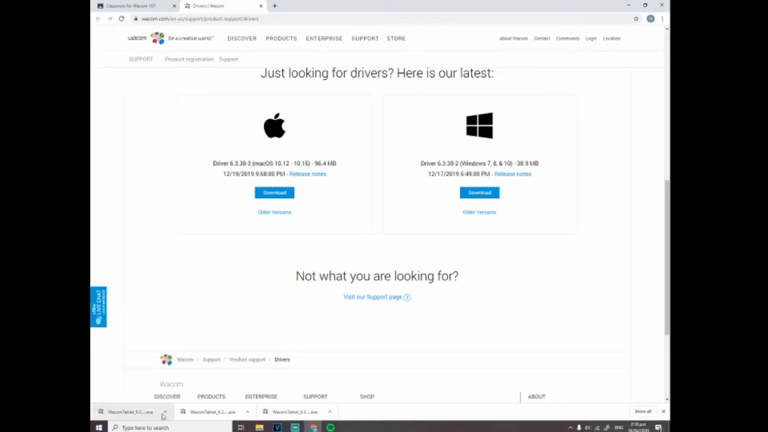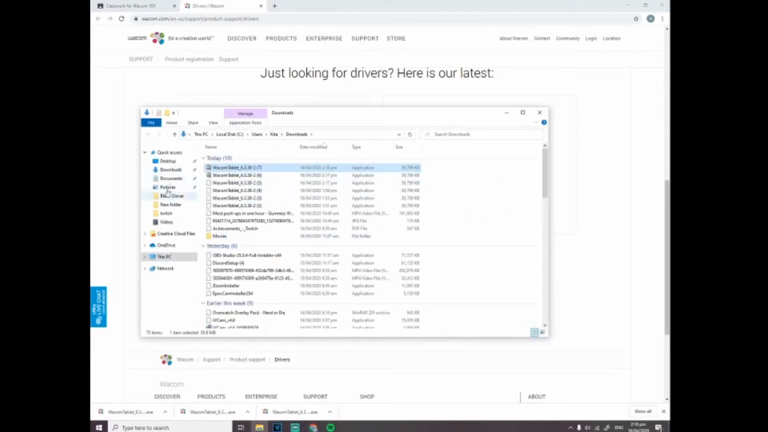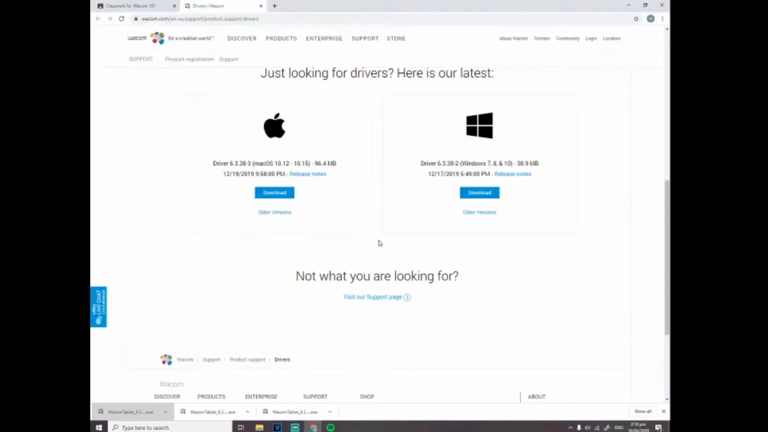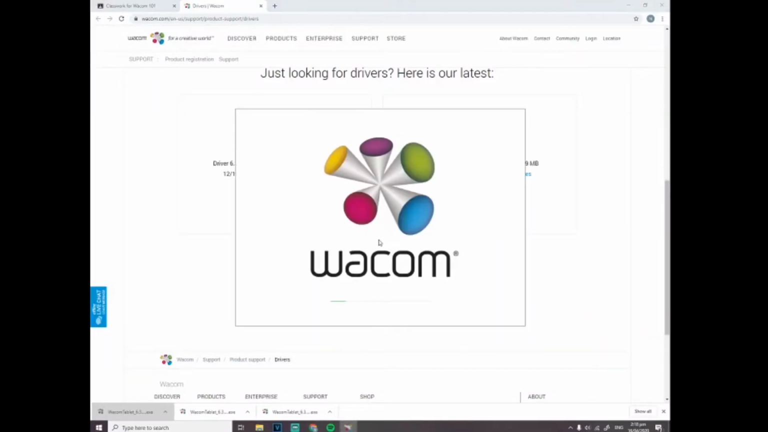Then you just want to click the link here, or you will find it in your downloads folder and it will just pop up here. Anyway, you click it and then it should come up with this. You want to press yes, allow it to change stuff on your computer. Then this will come up.